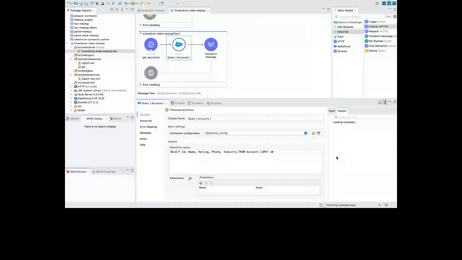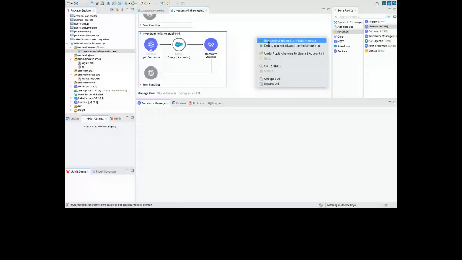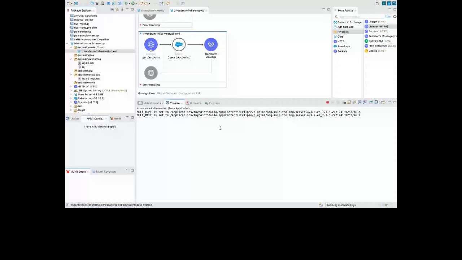We can go to the transform message. It is still loading, so let it load. Just go ahead and run the project and see the outcome, and whether there is any error. Are we able to successfully make a call to Salesforce to get the results related to account? So the project is running. I'd like to take a couple more questions.